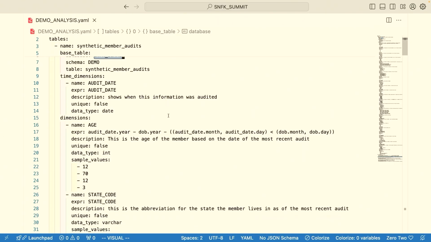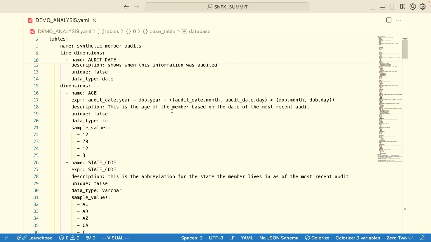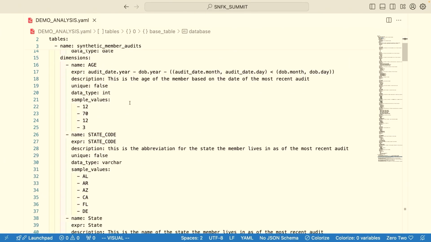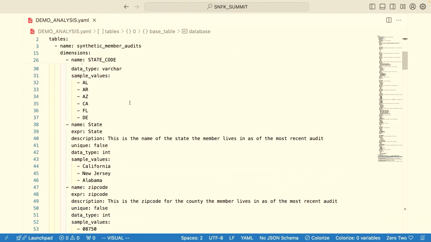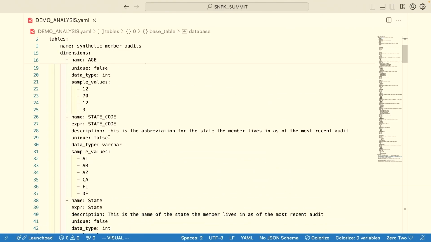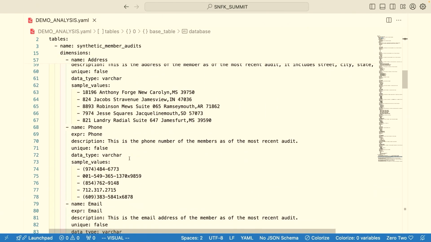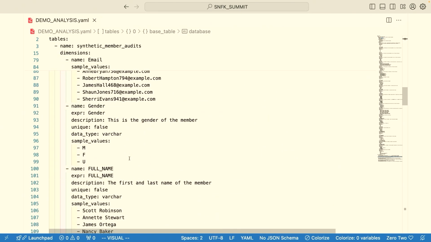While I scroll through this, you'll see the base table, we have our time dimensions, as well as what you would expect from normal healthcare data sets. We have the age of our members, the states they're from, more address information, their phone numbers, email. As you can see looking through this, it was very important to not use real data. We don't want to dox the entire data set.